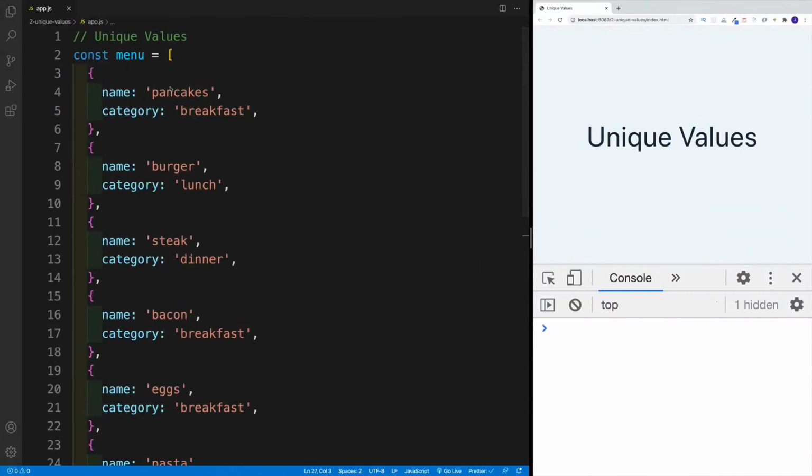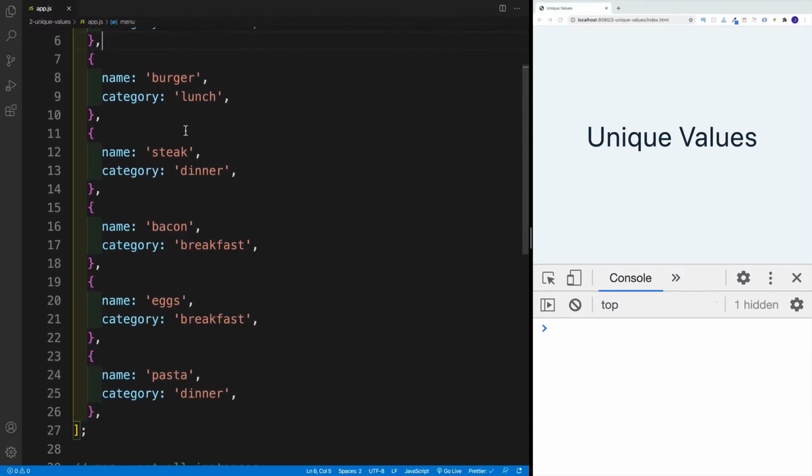So once we navigate back to our project, I have the array, and the name of the array is menu. And then I have quite a few items. Each and every item is an object. Now in the object, I have two properties. I have the name property, which of course reflects the name of the item, and also the category to which the item belongs. And then I believe I have 3 breakfasts, 1 lunch, and 2 dinners.